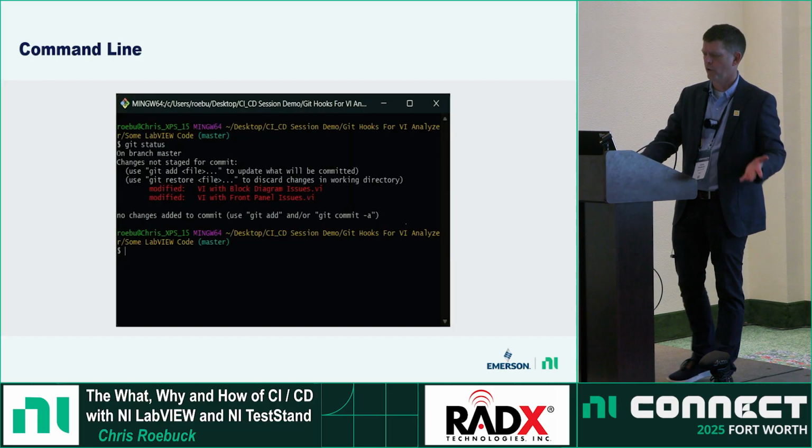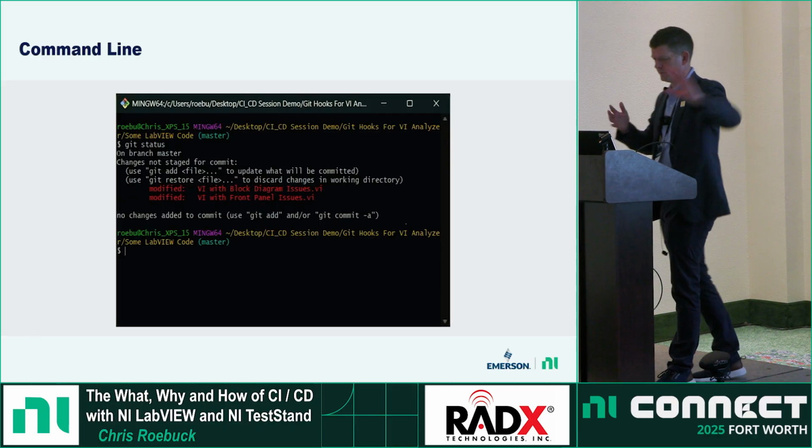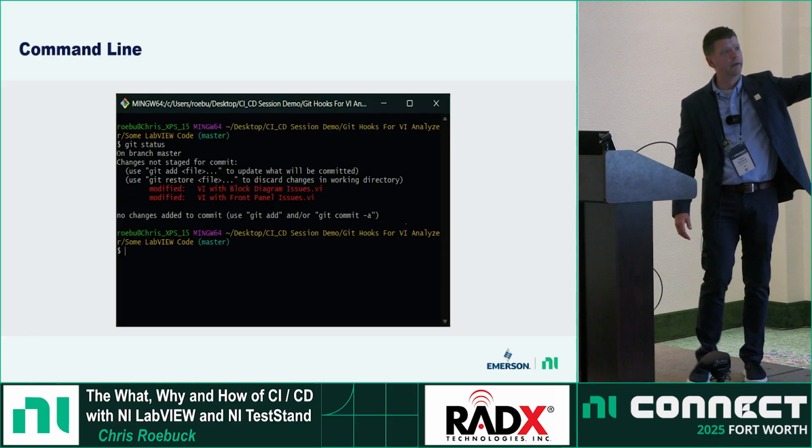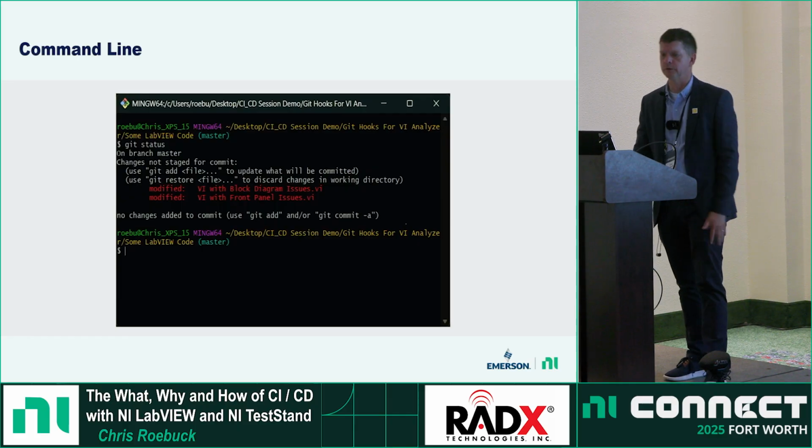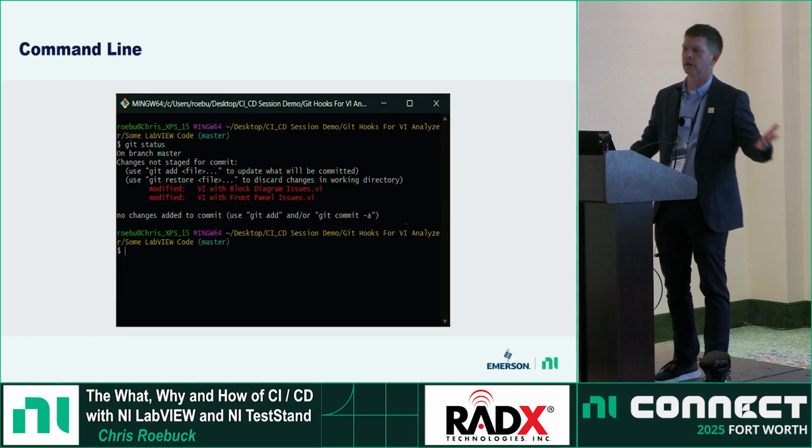So automation. So what is the command line? If you've never seen one, it's something that looks like that. You might be using a bash shell, you might be using PowerShell, you might be using terminal.